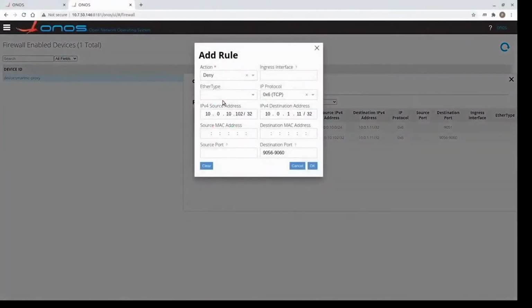Now we will block the communication from host C to the server 2. So we specify the right IP address. We select the UDP for the IP proto field and specify the right destination port number.